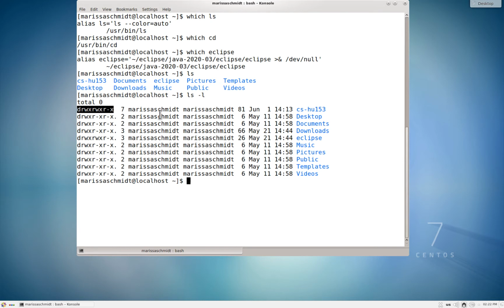So I highly recommend reading Chapter 4 in the Linux guide that we gave you because it will go into detail into what all these parameters mean. But if I look specifically at cs-hu153, I can see the d stands for a directory. This is a directory. rwx stands for read, write, execute on my user. So Marissa Schmidt can read, write, and execute this folder.